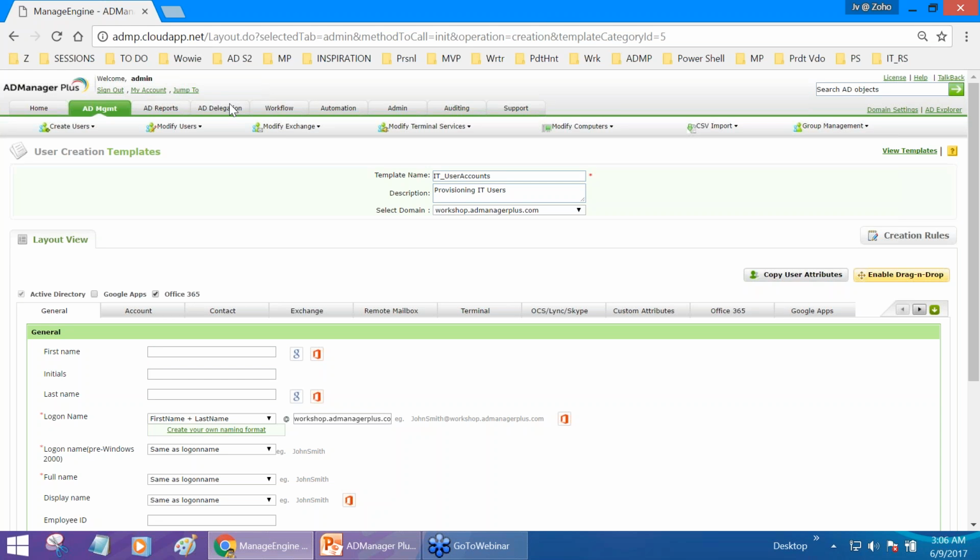In the fourth week we'll be talking about Active Directory delegation. At that point in time, I'm going to show you how to create roles for your HR and your technician, and assign them these templates. So today we are talking about templates.